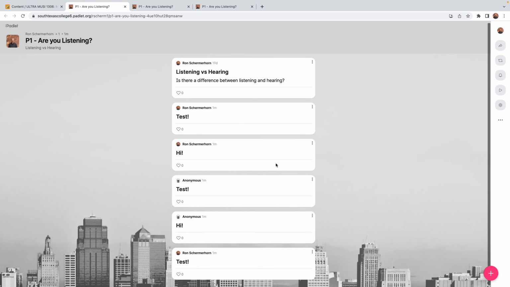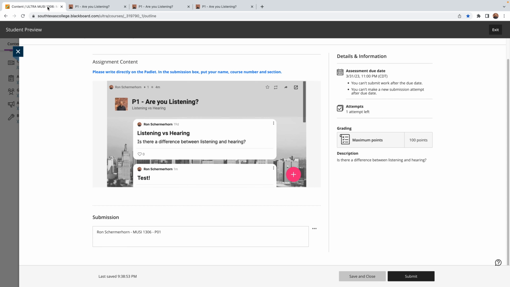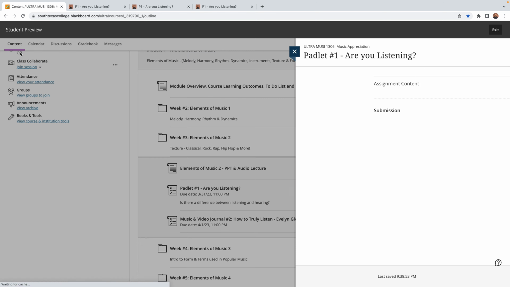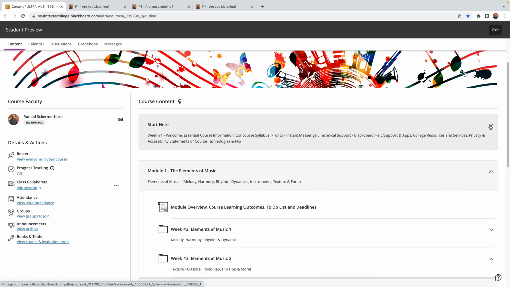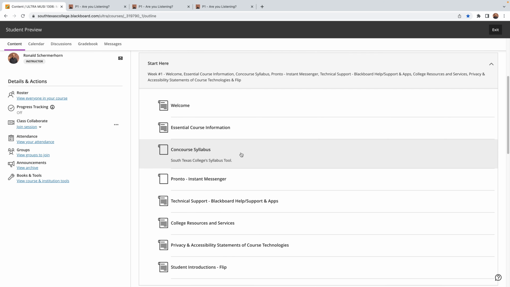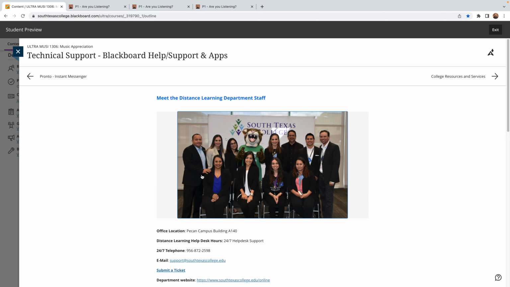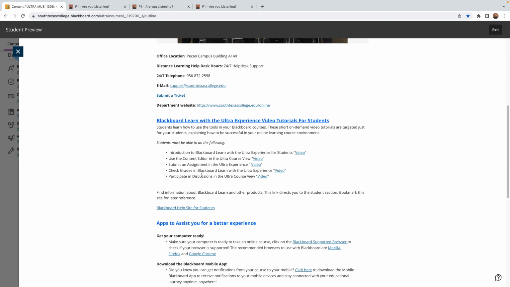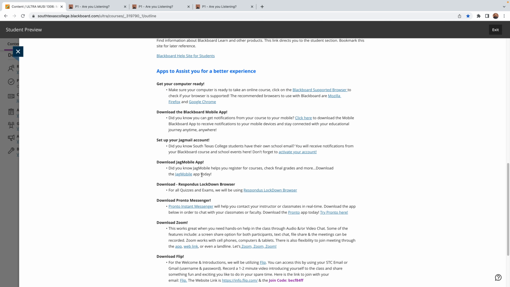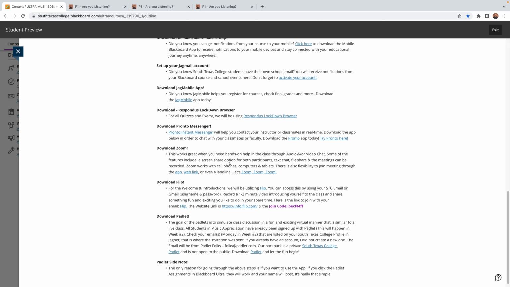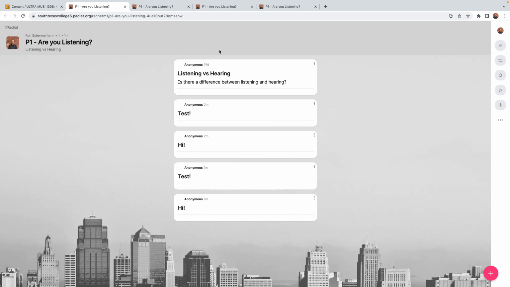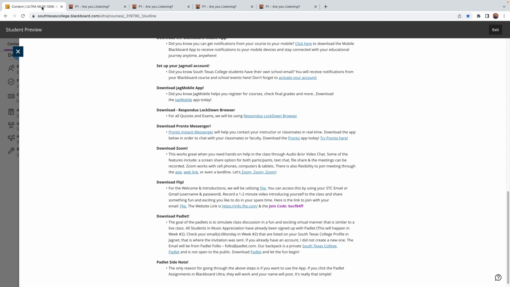So if we want to have app access, what you want to do is first go to the Start Here module. And once you're in the Start Here module, we need to navigate to Technical Support, Blackboard Help Support, and Apps. Okay, once you're in there, we scroll down to where it says Download Padlet. In that area, you're going to see a link, and it says South Texas College Padlet link. You will use your STC username and password. Good to go.